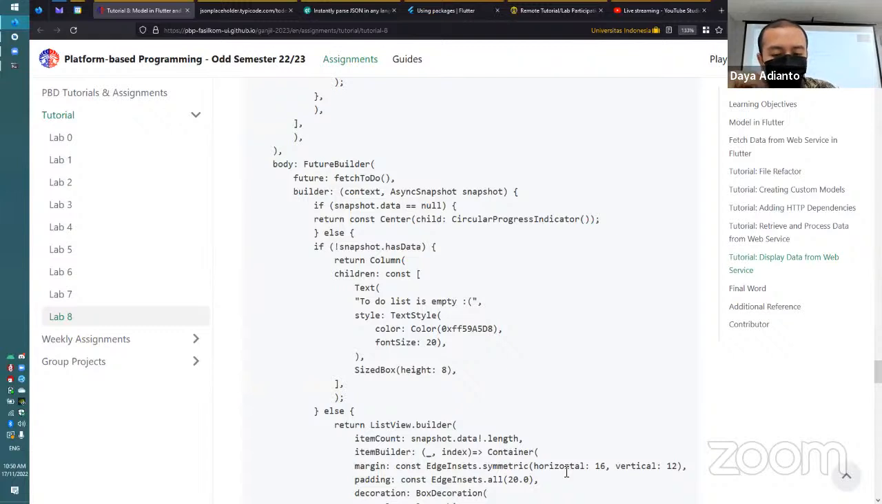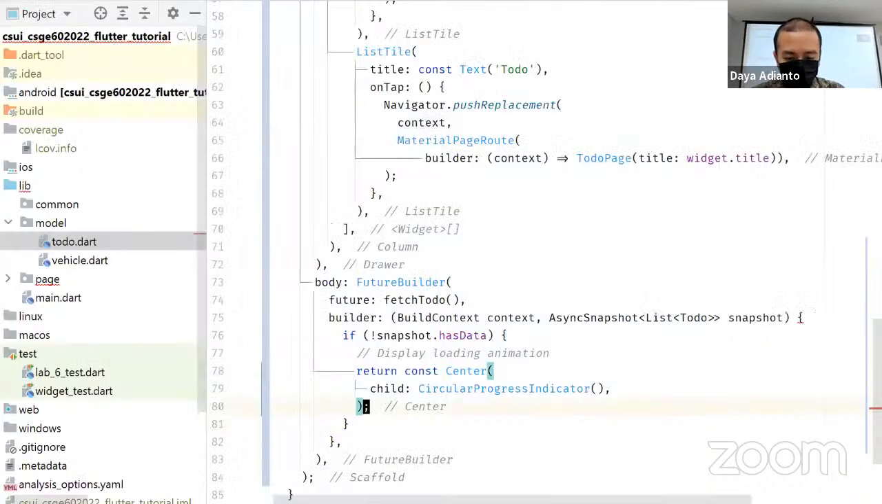Oh, I see. That's the difference. Okay. So if the snapshot data is null, meaning it's still a null reference in the data variable inside the snapshot, then the data hasn't been received yet or is still in transit. Okay, I stand corrected. If snapshot data is null, then display the loading animation.